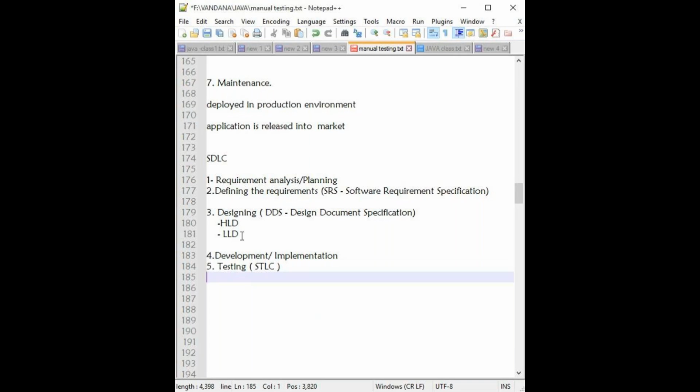We have to report to the developer. We have to raise a defect. We have to raise a bug. Okay, we call it a bug. And we have to inform the concerned developer to rectify it. Okay. Then what is the sixth phase?